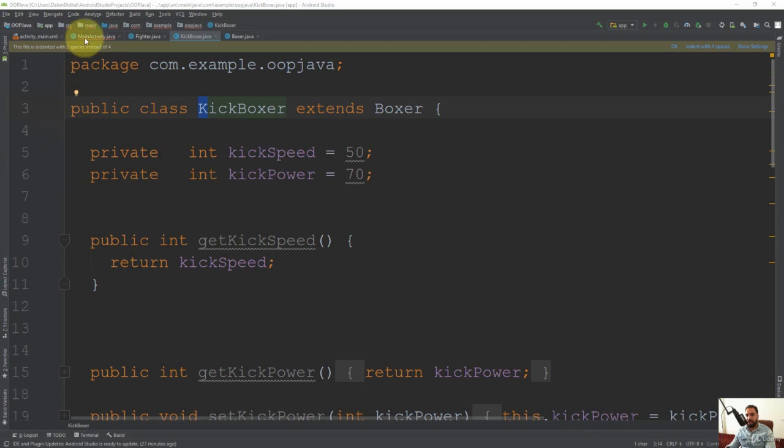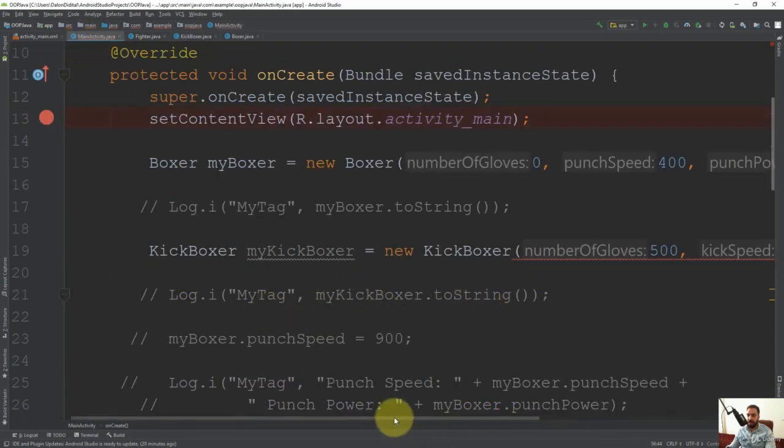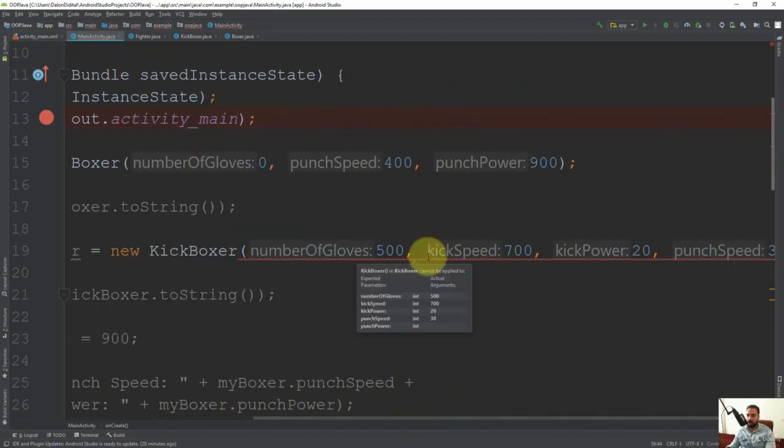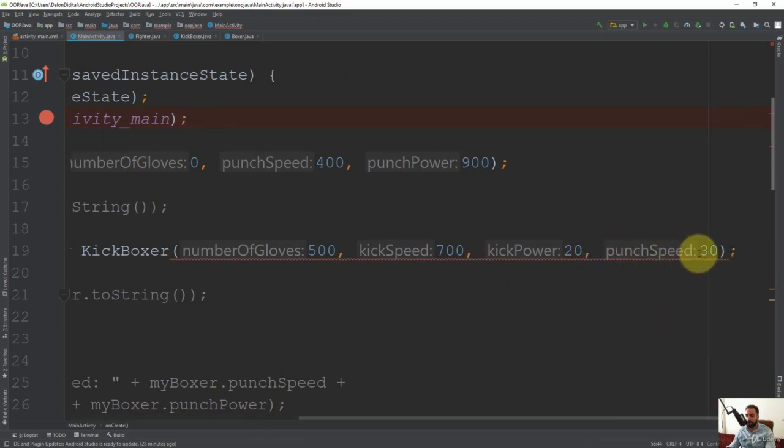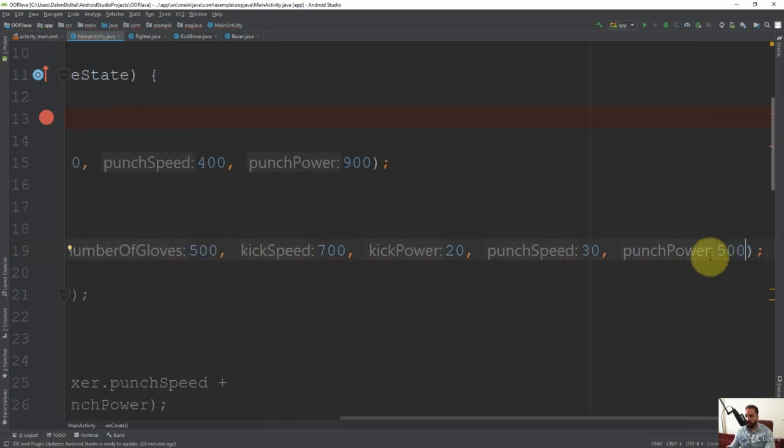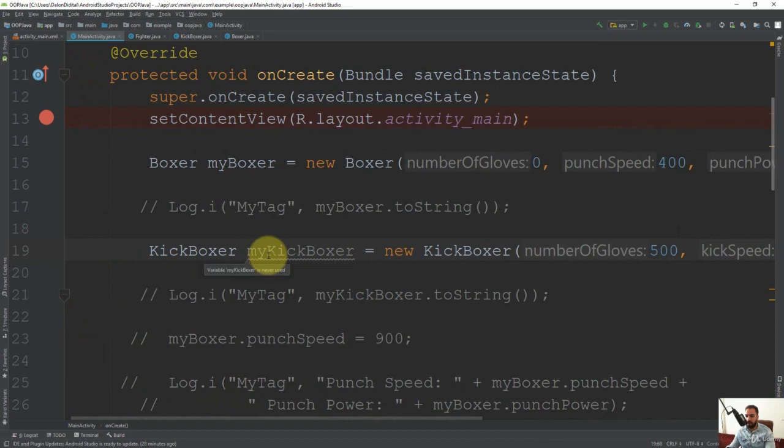So now let's go to the main activity class, and here you can see that we have a problem with this Kickboxer constructor. If I hover over it, it says that the arguments that we pass to this constructor cannot be applied to the arguments that we have here. So we need to first pass the number of gloves, the kick speed, the kick power, the punch speed, and also the punch power. So it seems that we haven't passed the punch power to this constructor. So I need to put a comma here and type in a value for the punch power. So now the problem is solved.